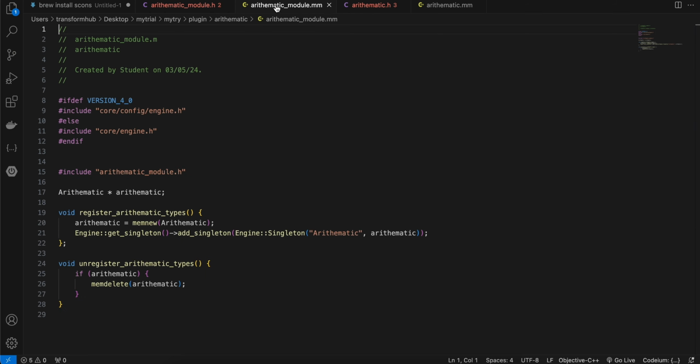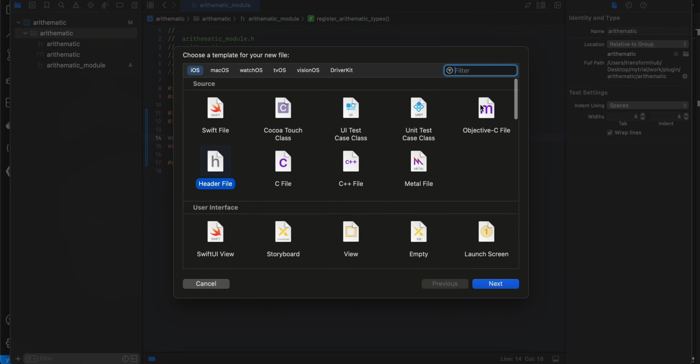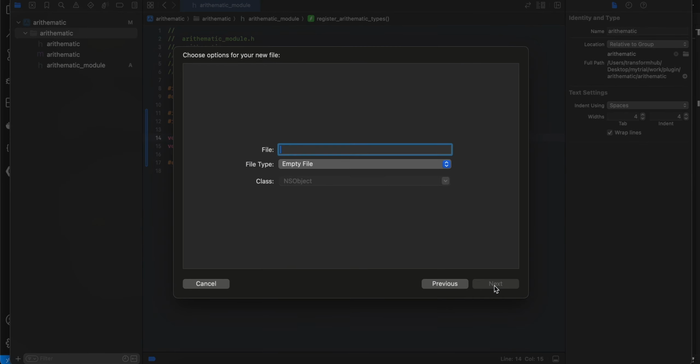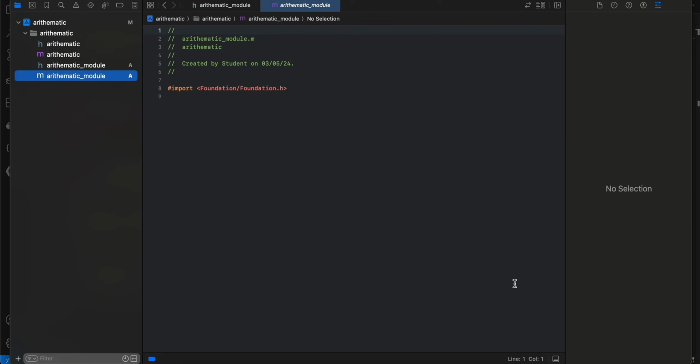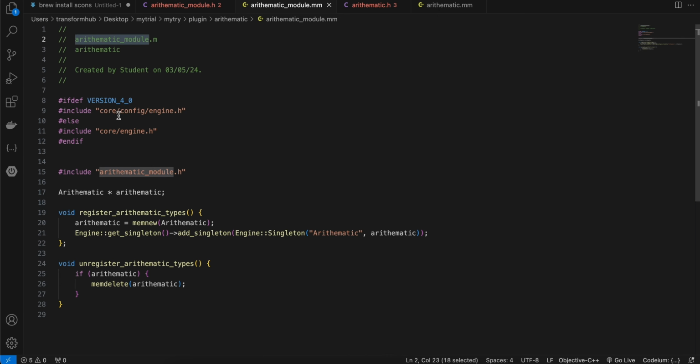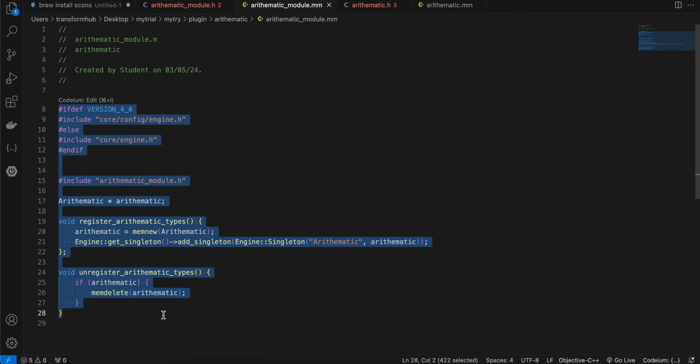Then we have to create an Objective-C++ file. For that we first have to create an Objective-C file called arithmetic_module. So just go to your project, new file, select Objective-C, and give it the name arithmetic_module. Again, the naming is very important because it depends on your plugin name or static library name. Again, we just have to copy paste this. This is boilerplate code, we don't have to worry about it.